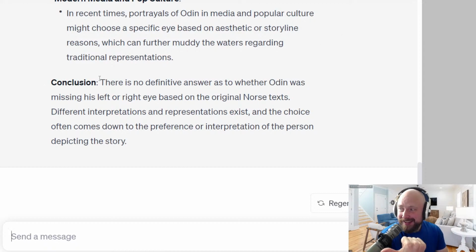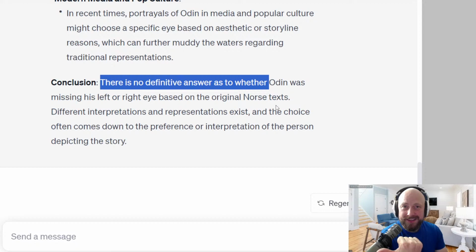And he's actually said there's no definitive answer. Impressive. In the past, he used to get this wrong. He used to say, Odin misses his right eye, blah, blah, blah. And then other times you would ask and he'd be like, Odin misses his left eye. The truth is, we don't know, because sometimes there are pictures with the right eye, sometimes there are pictures with the left eye. So there is no definite answer for that.